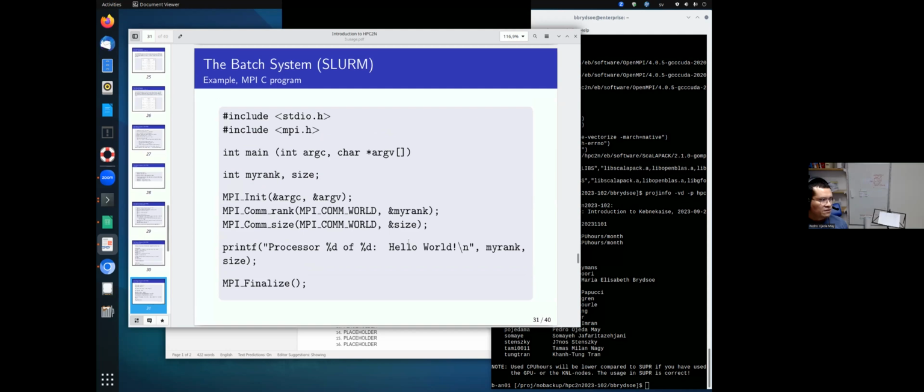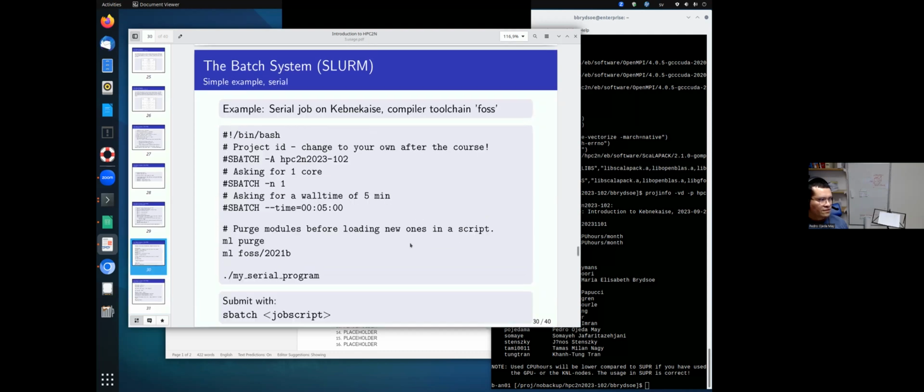One common misunderstanding is that this ml purge is not a module, right? It's a command. Yeah, it's a command. ml is short for module. So think of it as module purge. So it purges the modules.